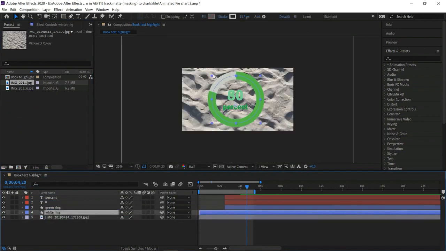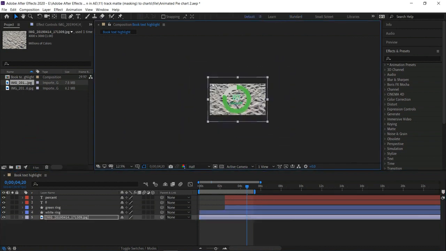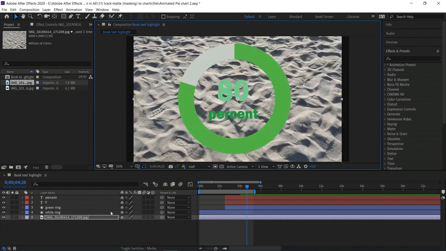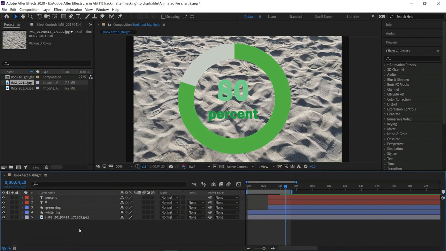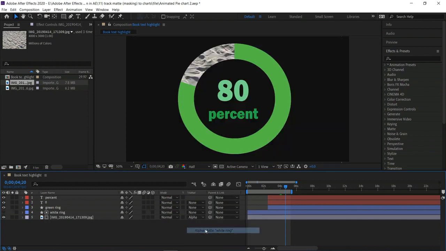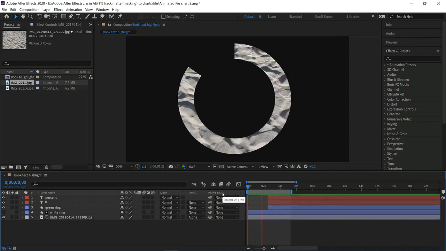So here first import the desert one because we want a desert to be background. So just resize it by simple mouse scroll, or you can zoom in, zoom out. Just open this track matte option from lower side of left side, and just select this track matte option, alpha matte to the white ring. So here we want to add an image to the outer ring.